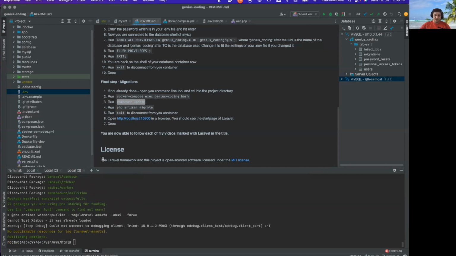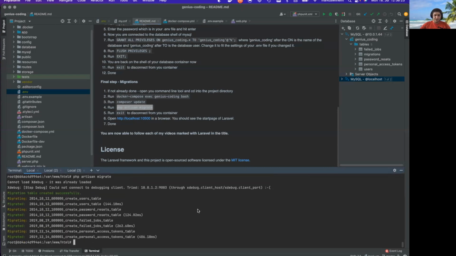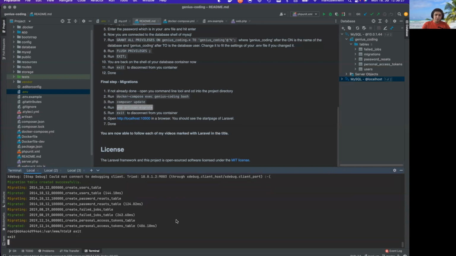Composer update is done. Let's run php artisan migrate. Migrations are running, that's fine. Now we can exit here, and we're back.